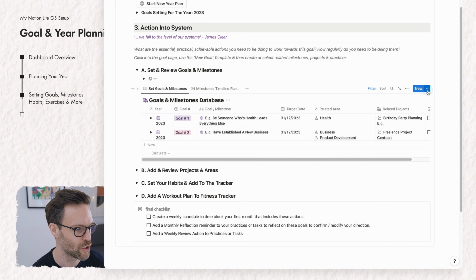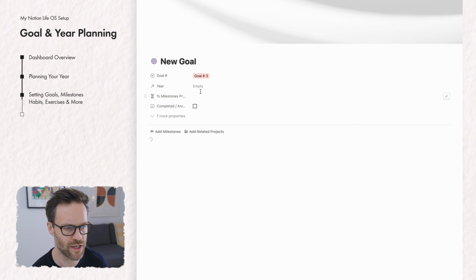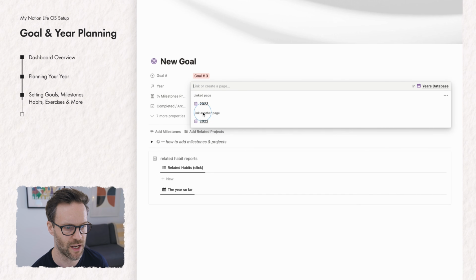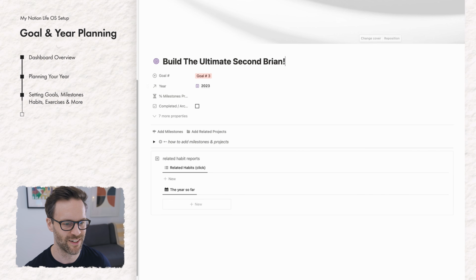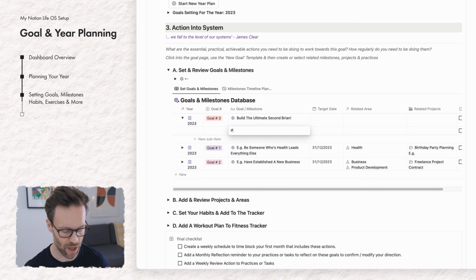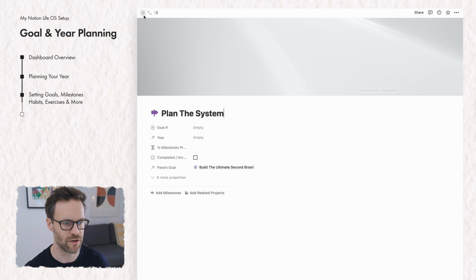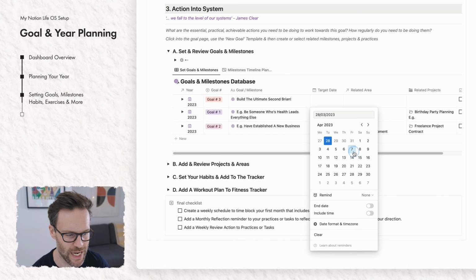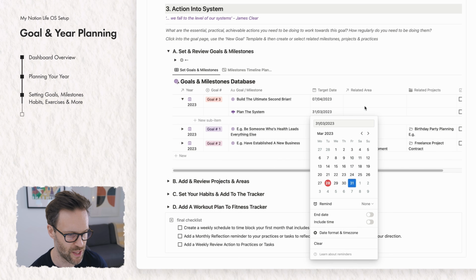Really simply, you create a new goal. You set what goal it is. This is my third goal, and it's for the year I've created in the years database. And we'll call this one, for example. We can go back, and then you can create new sub-items that are the milestones. And for example, I might just turn it into a milestone using that button. You might want to set a target date here, and then I can set the target date for this milestone.